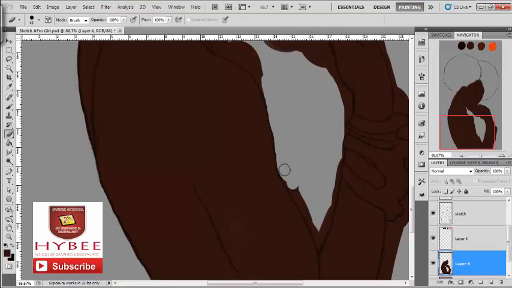So now what I'm trying to do is to clean the edges of the base color so that it rhymes with the sketch.